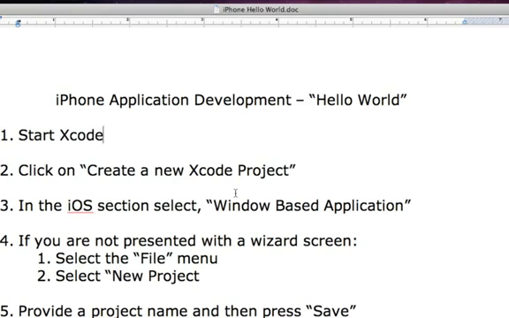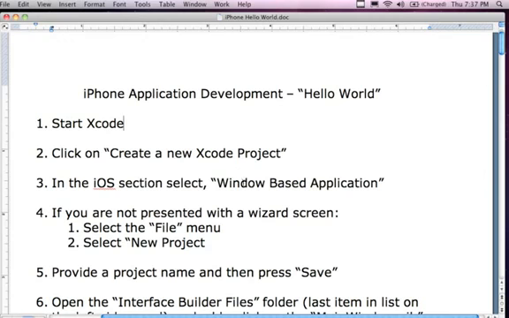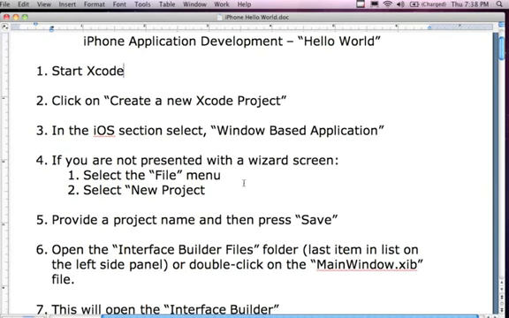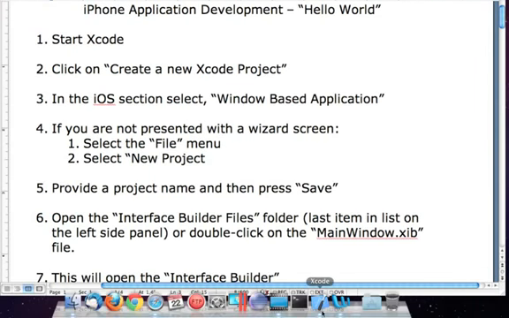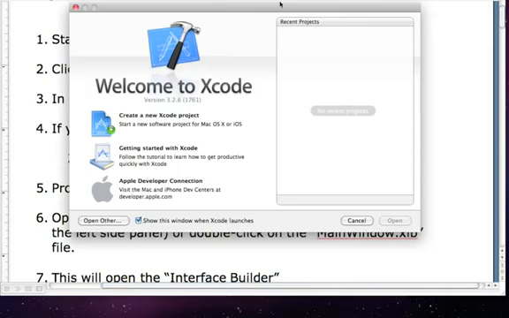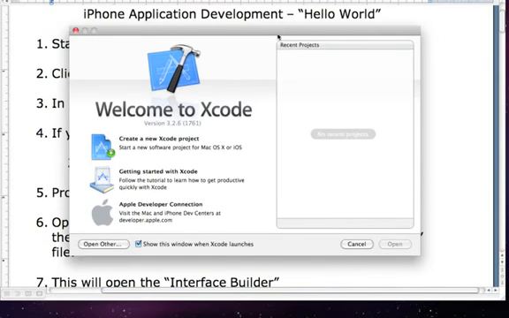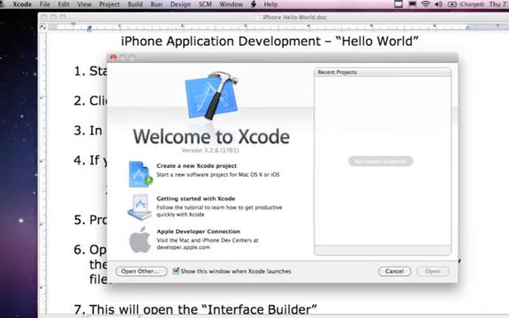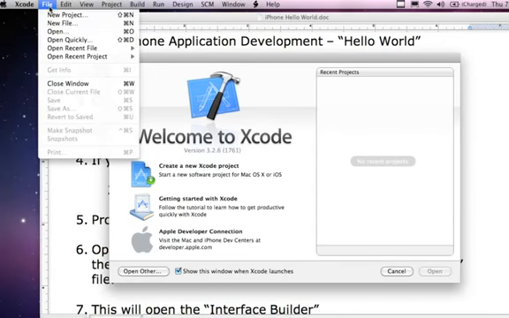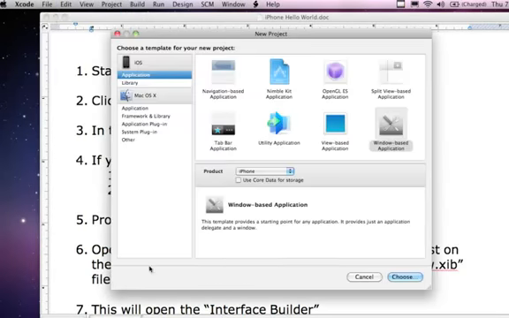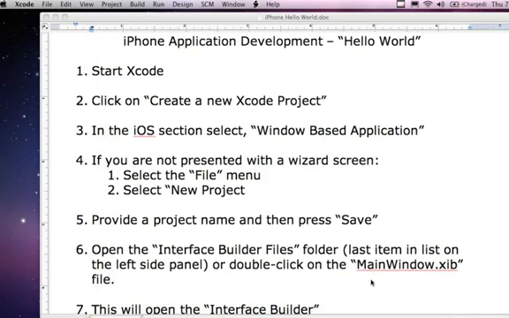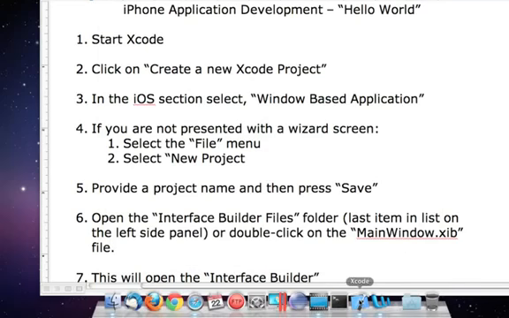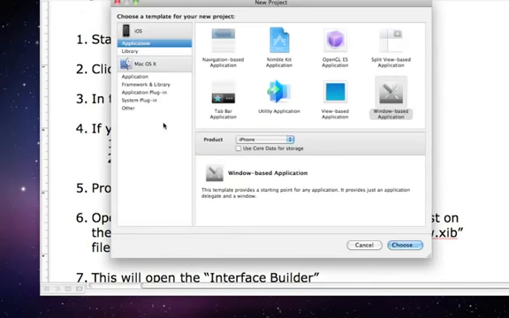I created some instructions as a cheat sheet so you could pause the video and go back through the instructions if you missed a step. Click on and create a new project, and the type of the project is going to be a window-based application. If this screen does not come up automatically, there's a way of bringing it up. You can go into the Xcode menu and select File, New Project. A new project will bring up this screen here. Or if you click on New Project from the main screen, it's going to send you to the same screen.